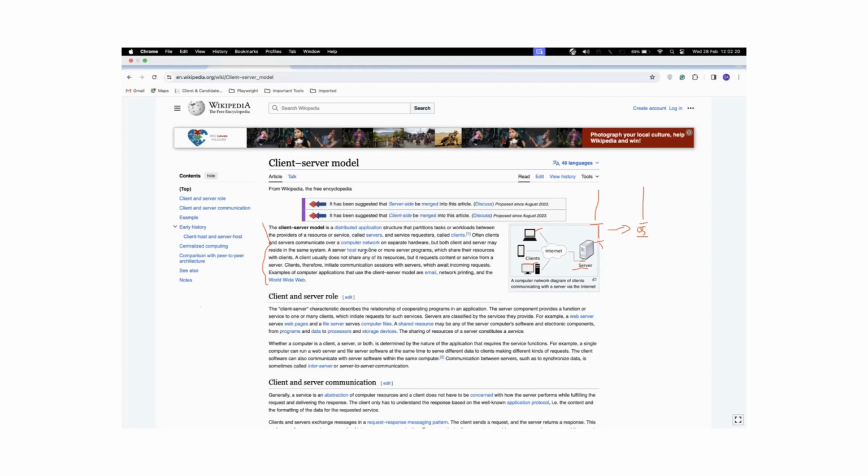Again, a server host runs one or more server programs which share their resources with the clients. So the server could be only one, but clients could be multiple. The WhatsApp server could be only one, but that one WhatsApp server could handle many different clients at the same time, as simple as that.